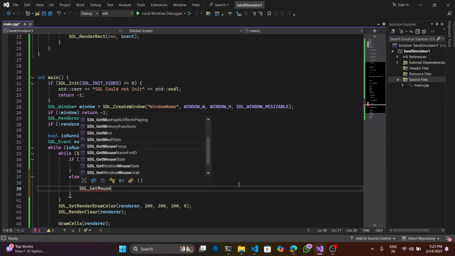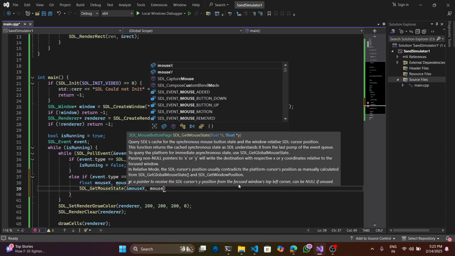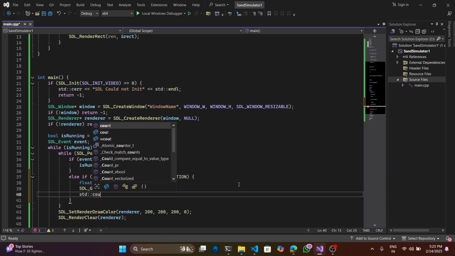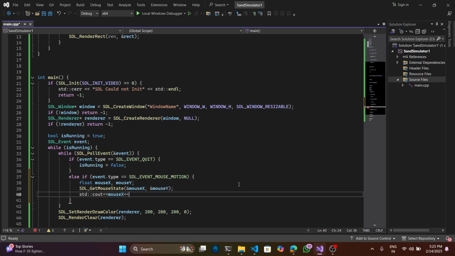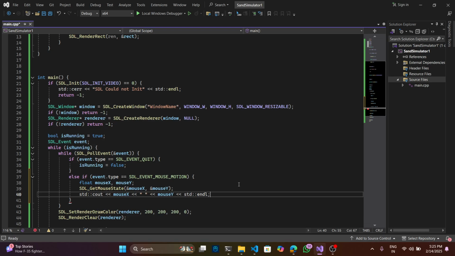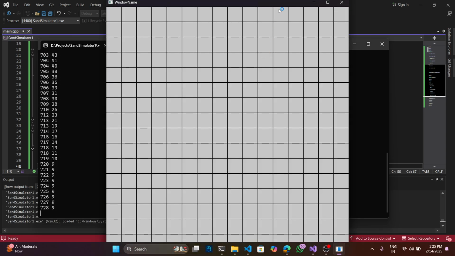Get mouse state. Yes, it was this, and we will use mouse x and mouse y, and now just print it. std::cout mouse x, mouse y, and this will just print their coordinates wherever our mouse is. Let's just try it. Look, right now our mouse is at 0 comma 0 on the top left, and it is changing.